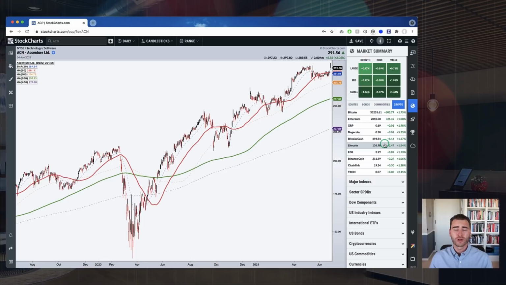So this market summary gives you access to market data updated in real time throughout the day when the markets are open. And you've got some pretty interesting views with things like the market map, which shows you large, mid, and small cap, and how those different factors are moving: growth, core, and value.